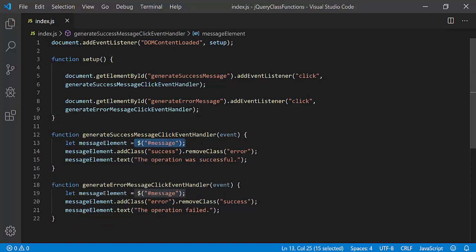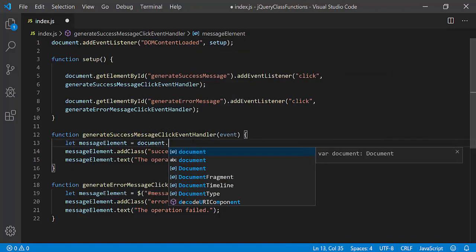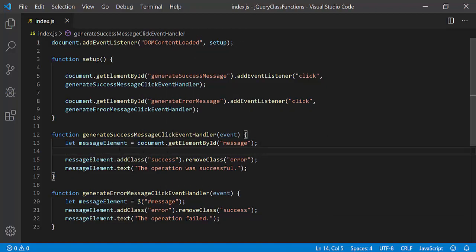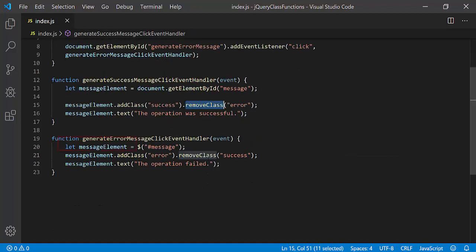In the event handlers for each of the buttons, instead of using the jQuery function to retrieve the element, I'll use document.getElementById, and that'll return a plain HTML element and not a jQuery object like this one returns. Now, since this is a plain HTML DOM element, it wouldn't have these functions. So let's write these functions.